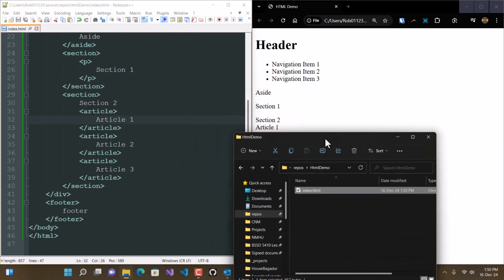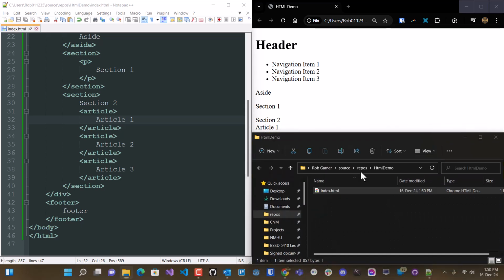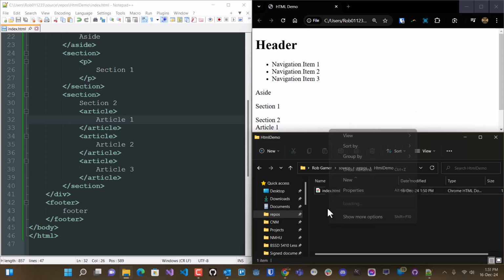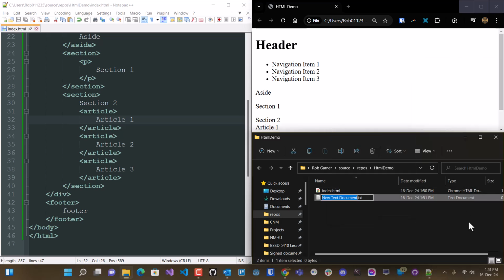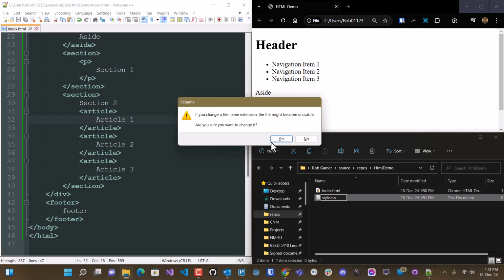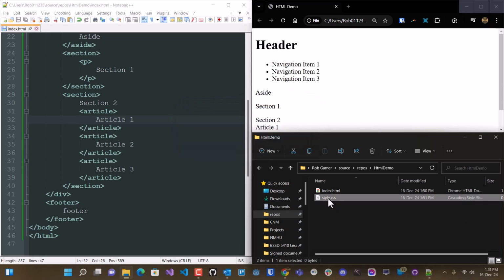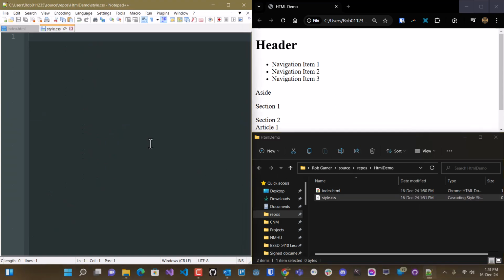So to style our page, what I'm going to do is open up our Explorer here so we can see our file, and we're going to add another text file, and we're going to call it style.css. And we're going to edit with Notepad++ as well.